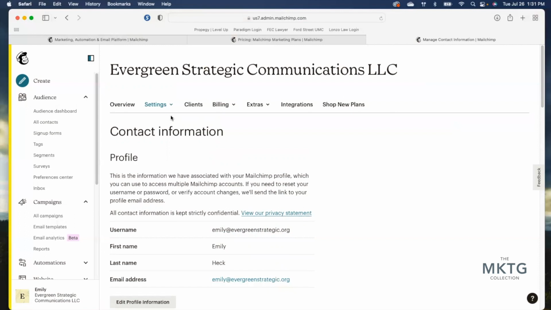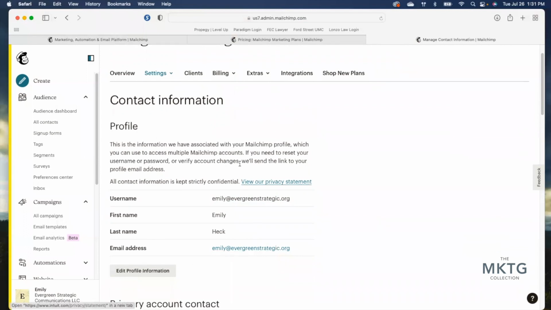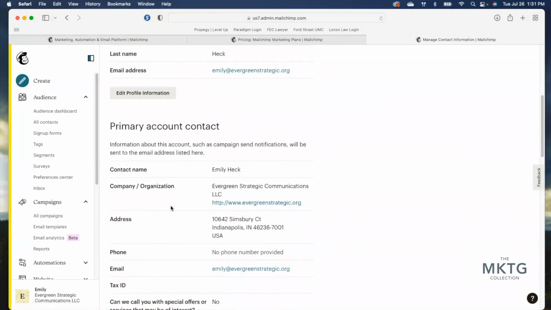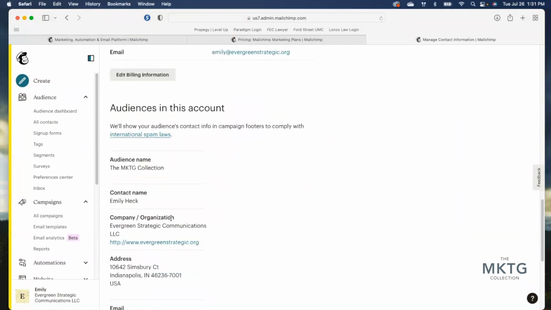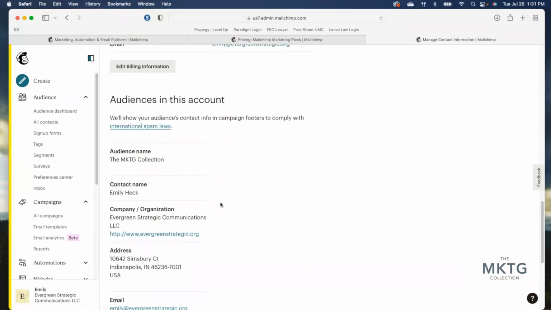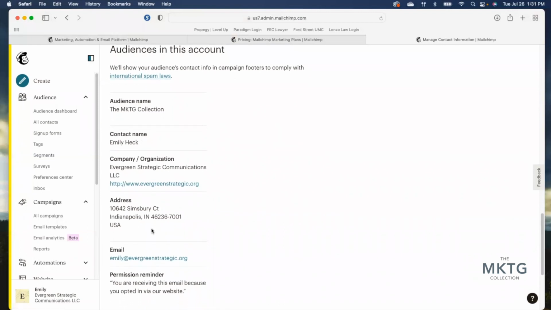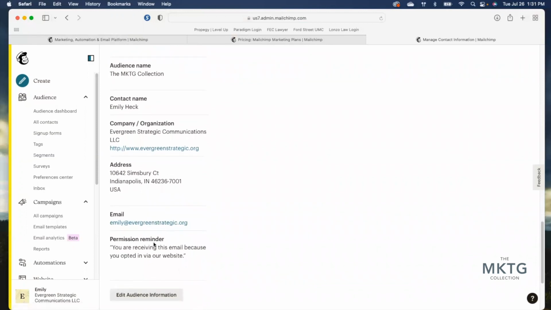And so this is a page that I always want to make sure people don't forget. This information should autofill based on creating your account. This information should also do the same. But what I really want to come down here to is audiences in this account. You want to make sure all this information is filled in correctly, because this is the information that will be in the footer of your email.